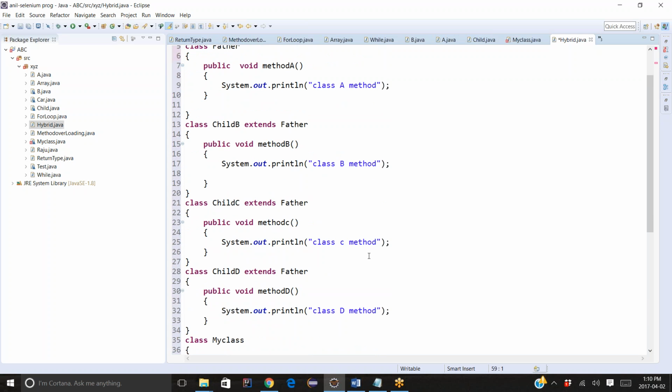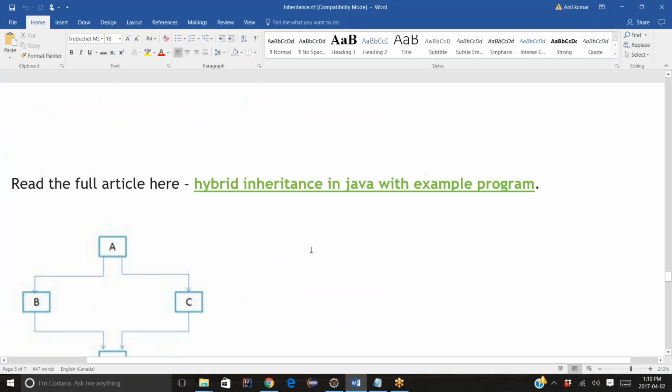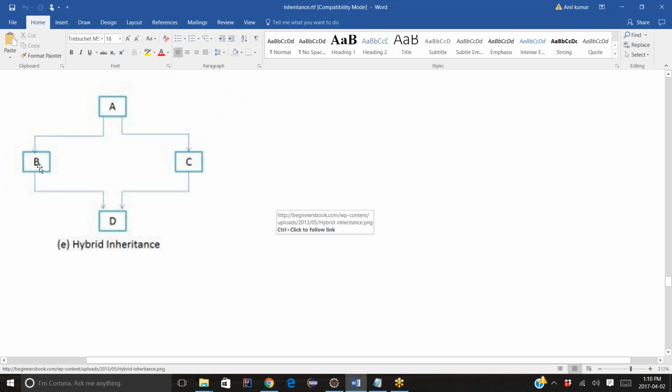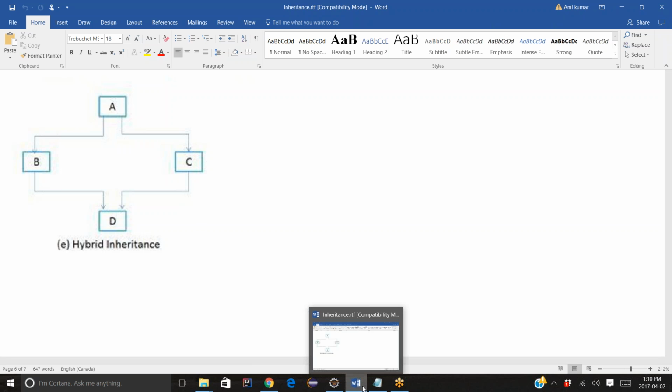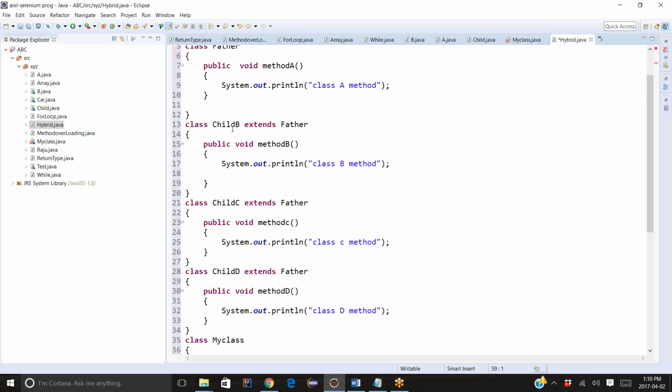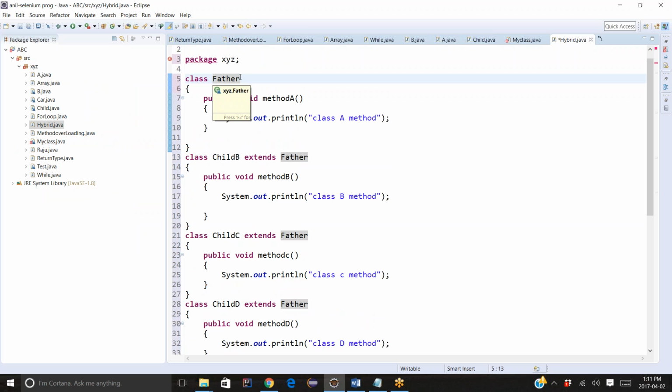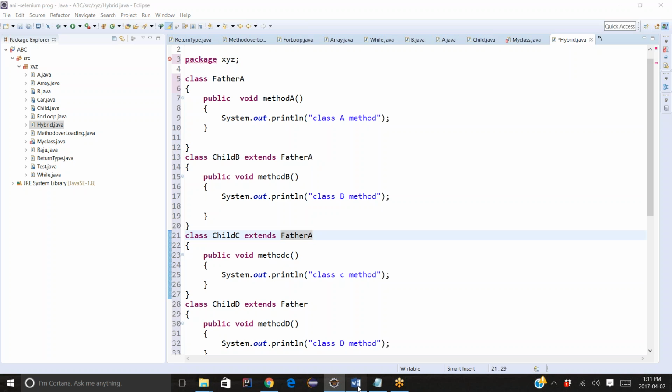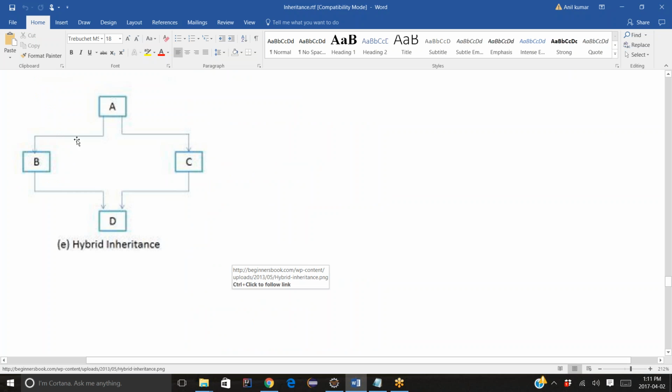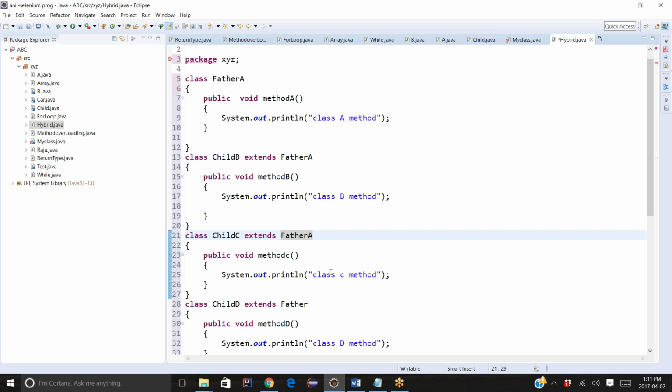According to this diagram, let me write a program. Child B extends A, child C extends A. Child B extends father, and the father is A. Let me say father A here. The father is A, and this also has father A, and this also has father A. I think you understand up to here. This is clear: child B extends A, child C extends A.